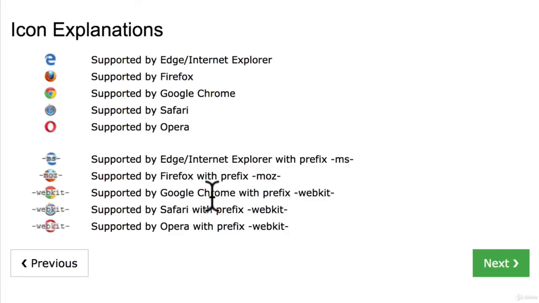Well, these are browser prefixes, and you'll see them every once in a while. These are new features of CSS that haven't fully been implemented by the browsers, and you want to use a prefix to make sure that they work as an experimental feature in the browser. Let me explain what that means.